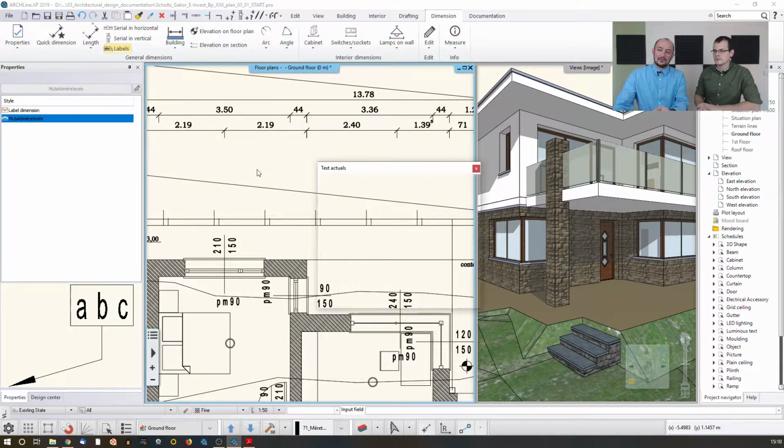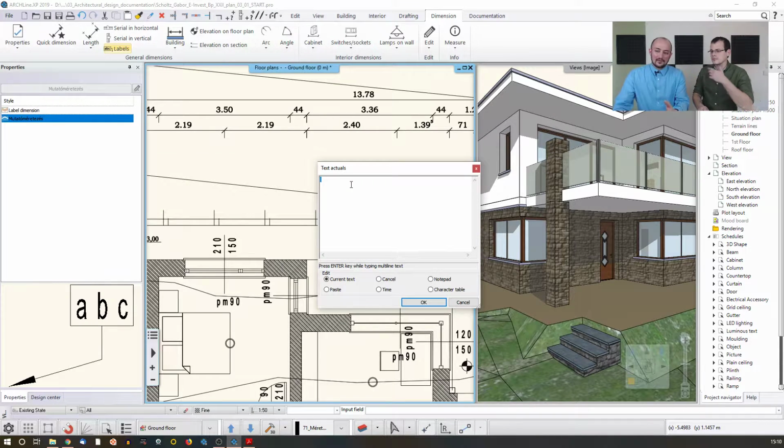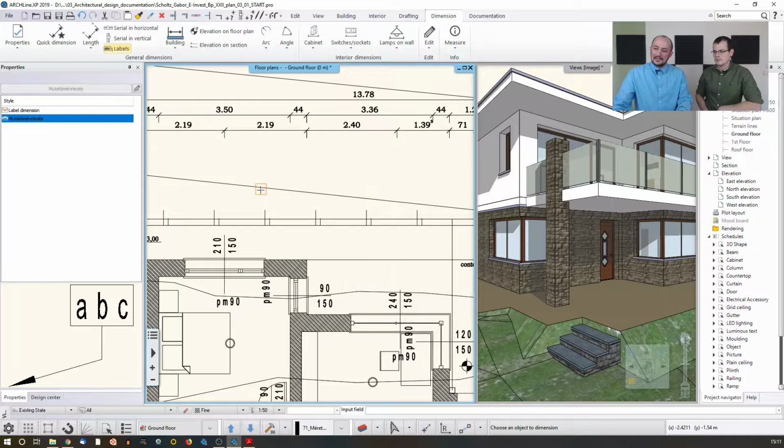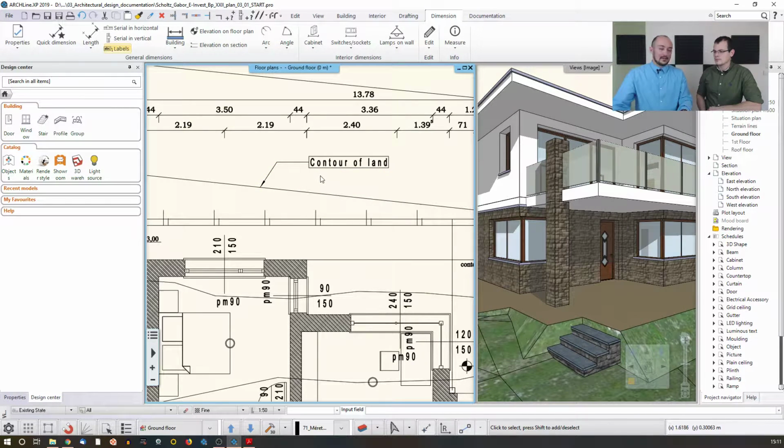I just click on label, and then I type the text. For example, what I'm willing to highlight is the contour of land or the slab or something like that, and I click OK. Then I need to click on what I'm willing to refer to, and then I just set up the arrowhead, and this is how I can do that. This is also something that you can change the font style, the ending, and you can fully customize it.